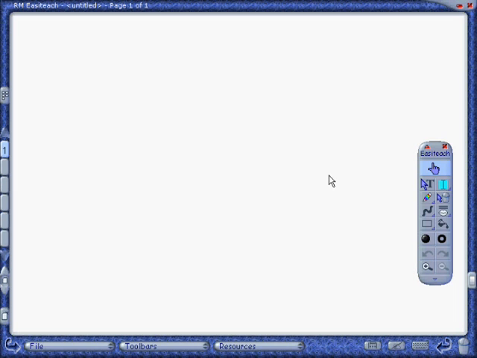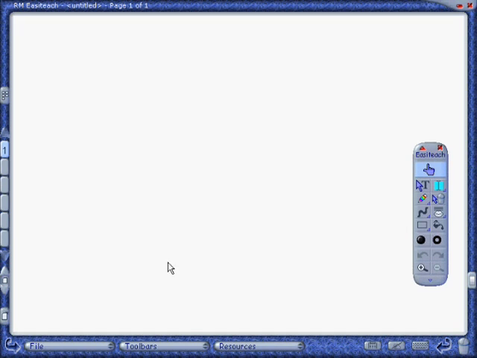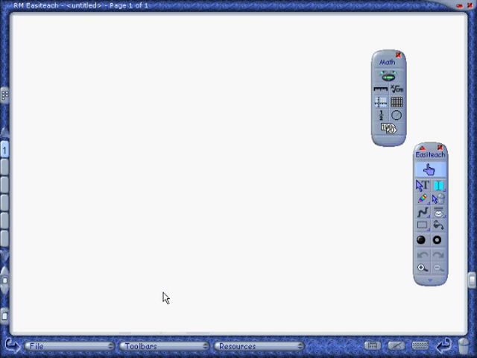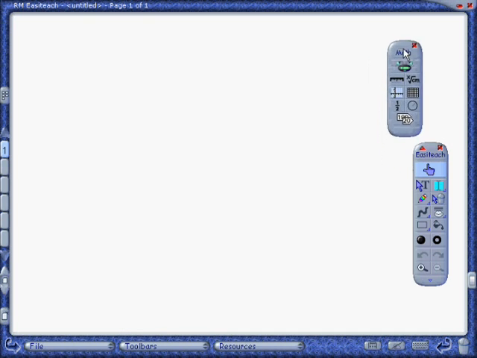To work with fractions in EasiTeach, we have to have our math toolbar out. Right now we only have our EasiTeach toolbar. To add your math toolbar, click on the Toolbars menu at the bottom and choose Math. It'll pop into view and you can position it however you'd like.